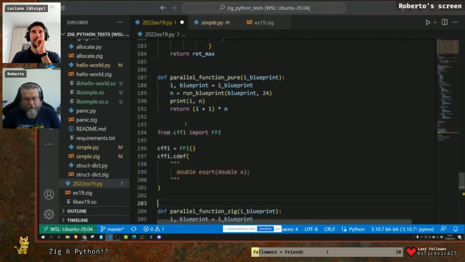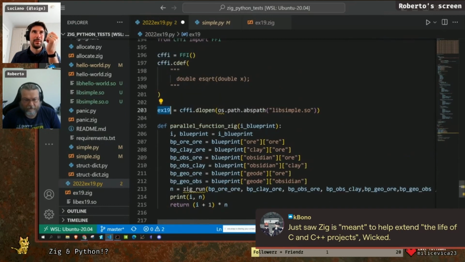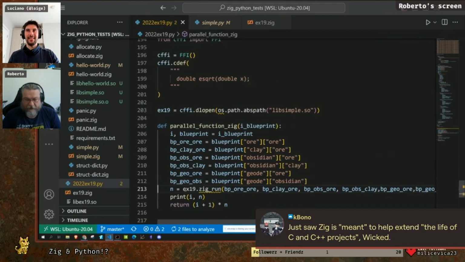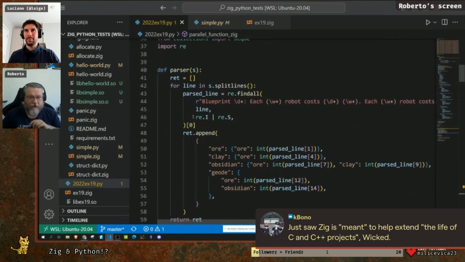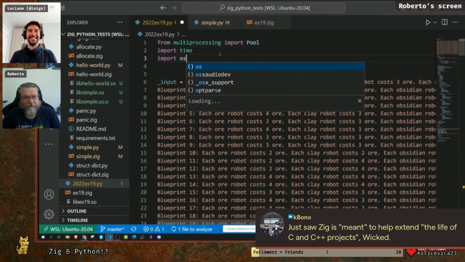But let's put it randomly here. Okay, Bono is saying that he saw that Zig is meant to help extend the life of C and C++ projects. I'm curious to know if you saw that in some official documentation or from somebody else. Yeah, but it's not extending my life from what I know for now.